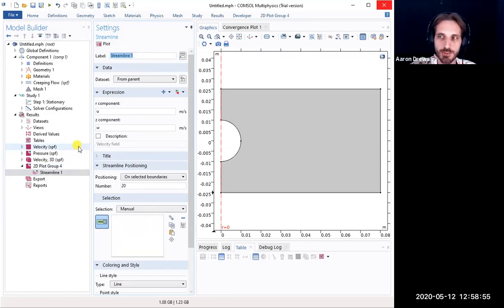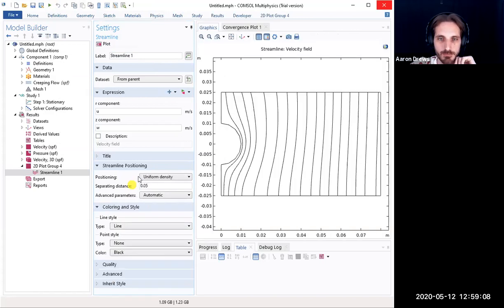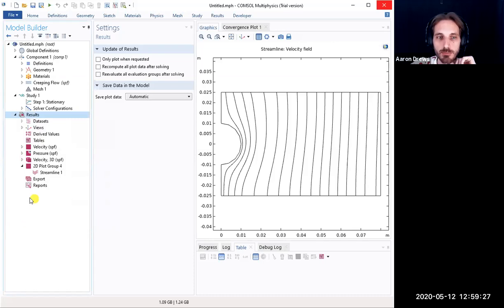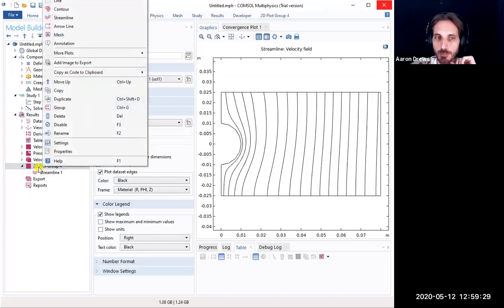And now if you want the streamlines to show up, the easiest way to get what we understand as streamlines is not on selected boundaries, but down here on streamline positioning, switch from selected boundaries to uniform density. So this was the part that I changed down here. How do we open plot groups? Yeah, right click on results. And you should see the option for a 3D, a 2D, or a 1D plot group, and you want to select a 2D plot group. Once you've added the 2D plot group, right-click on that group where it actually showed up, and then select a streamline, which is up around here.